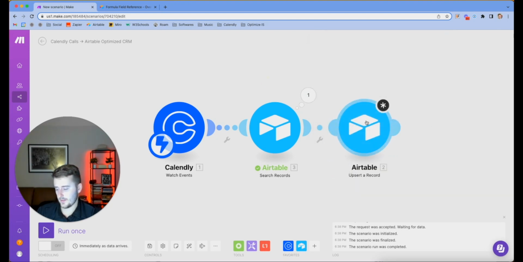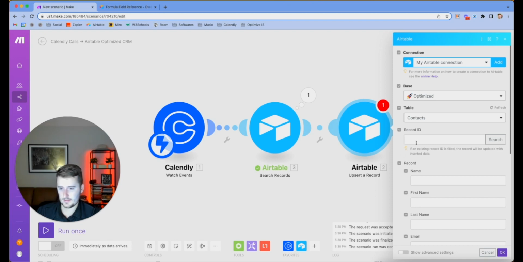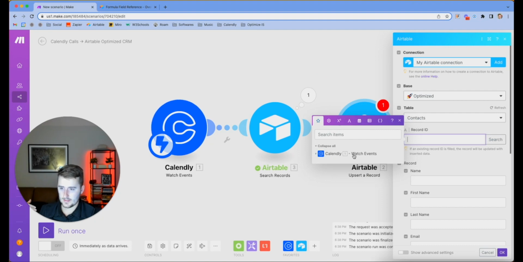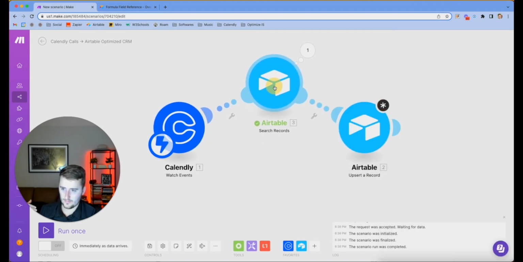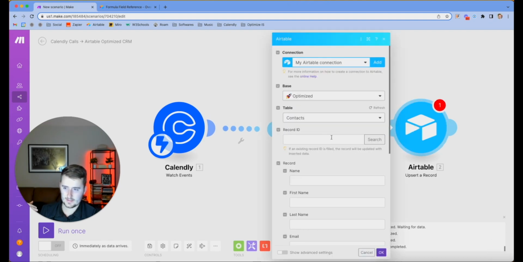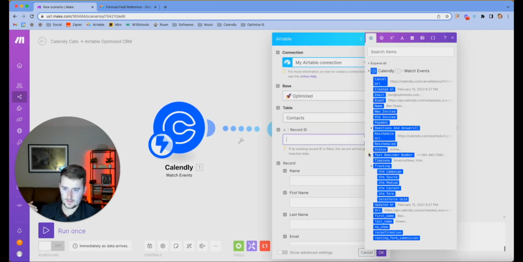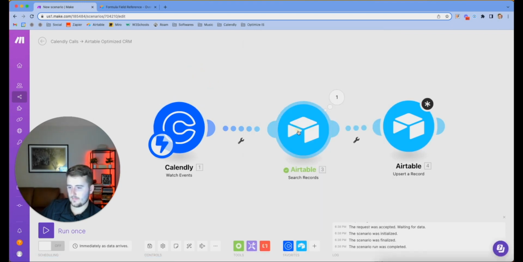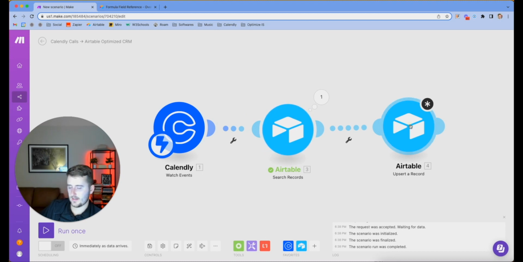So now what I want to do is upsert a record. Here I want to insert the record ID from that Airtable step, and then include all the other information as well. This should allow us to pull, in theory, from any step prior. We'll see how exactly that works. Alright, so I guess there's something with the order. It was not in the right order. So we have new Calendly event, then search for the Airtable record.